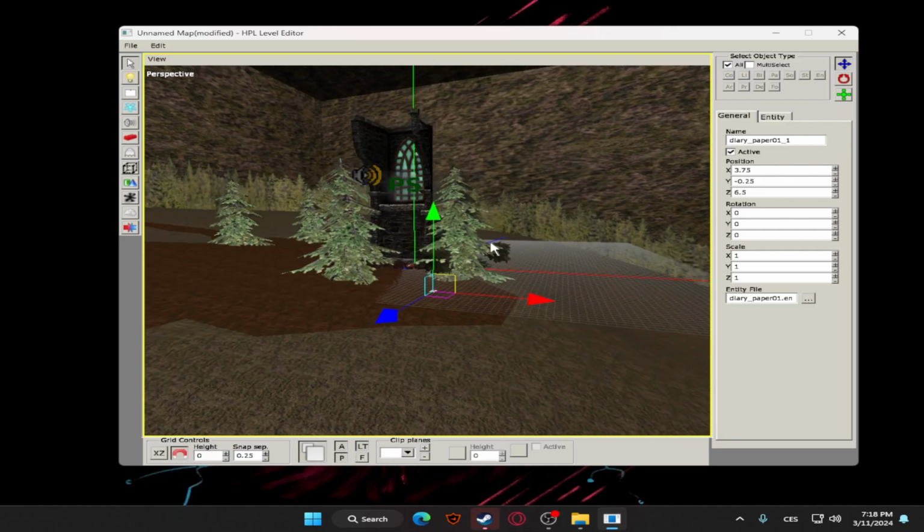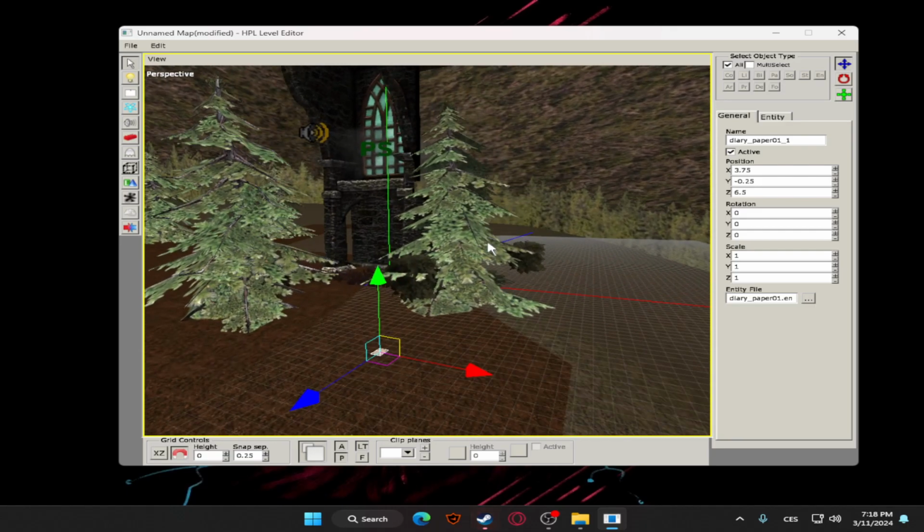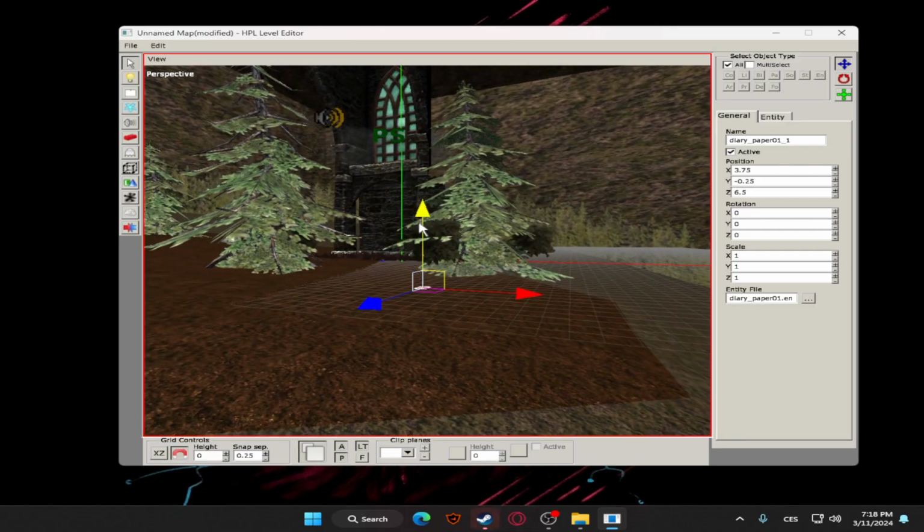And I also forgot to mention that, as you can see, it's elevating like this. It's not smoothly going upper and stuff like this.